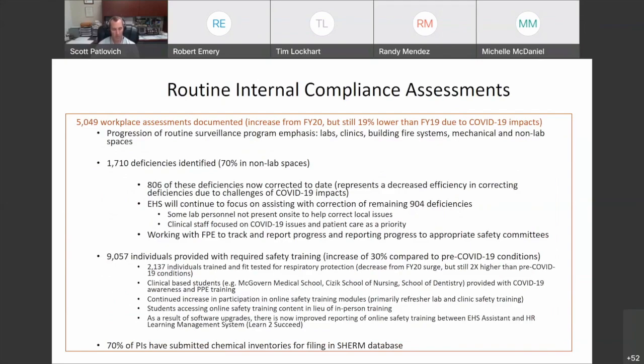We do workplace inspections. We call them workplace surveys or assessments on a regular basis, of which we've done over 5,000 of them throughout our labs and clinics, mechanical rooms, et cetera. This is still down a little bit compared to pre-COVID times, but we're still doing a good job visiting our spaces at least once a year, with some exception. And during those, we identify deficiencies.